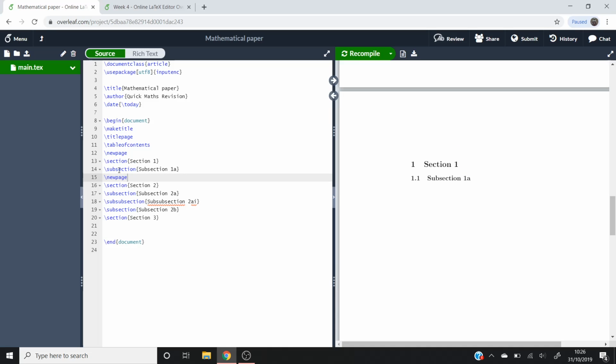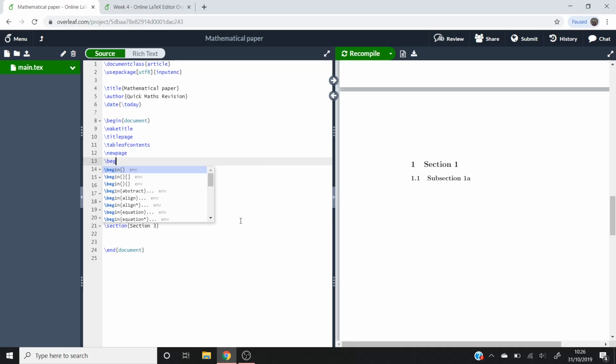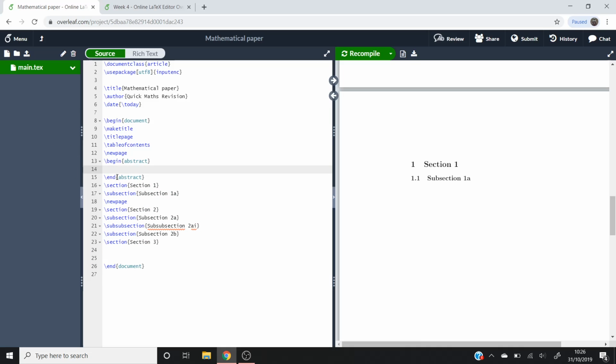Okay, so now that we've got the layout quite good, we can start off with some of the specifics for a document that's a formal paper. So after your table of contents, we'll have to have what's called an abstract, which is basically a quick overview of what the paper entails. So you'll do \begin{abstract}, and then when you hit enter, it creates an environment for you to type in. So anything you type in here will be printed as your abstract.